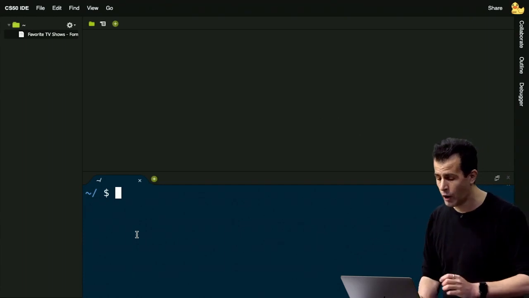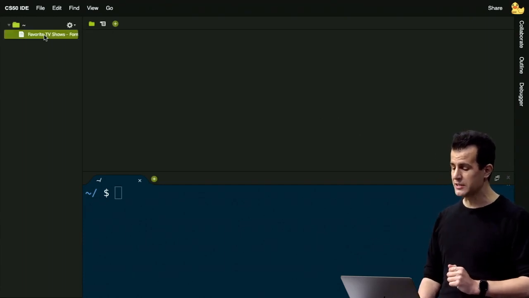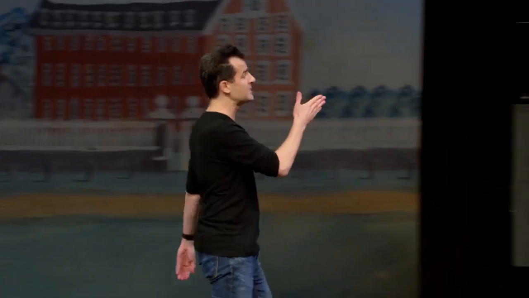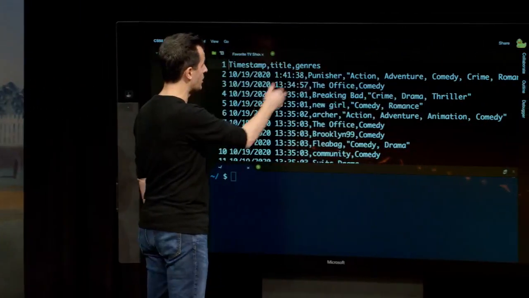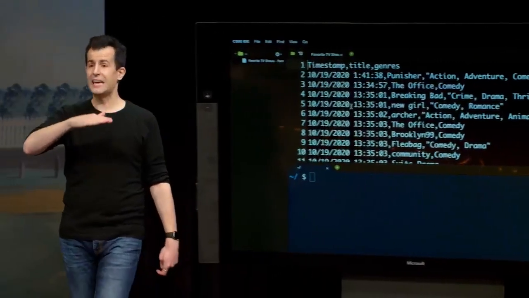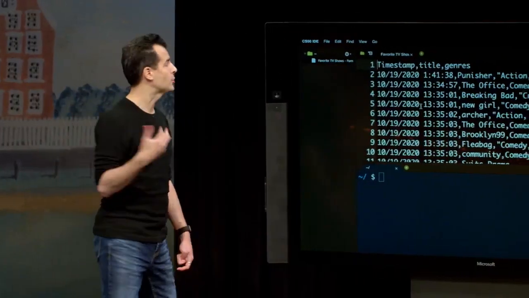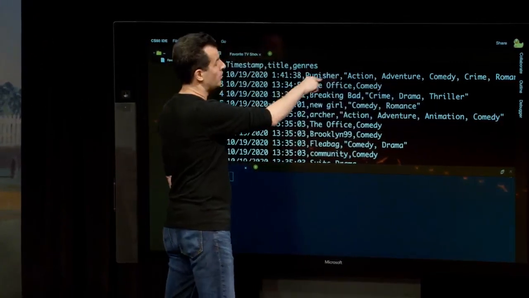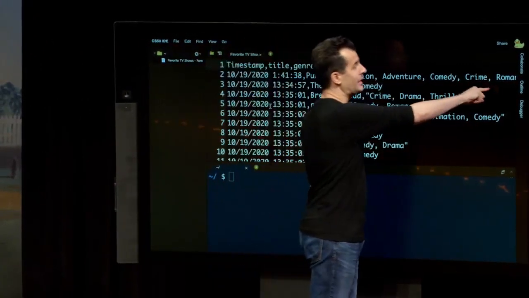So now I have this file, favorite TV shows forms. And in fact, if I double click this within the IDE, you'll see familiar data now. Timestamp, comma, title, comma, genres is our header row that contains the names of the properties or attributes in this file. Then we've got our timestamps, comma, favorite title, comma, and then a comma-separated list of genres.